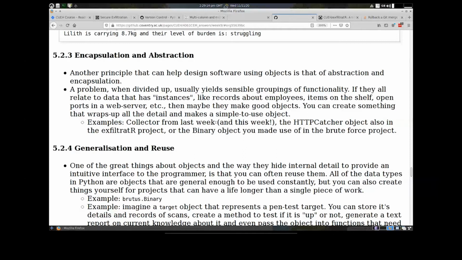Okay, so examples that you've seen, the collector object from last week, and we're going to use it this week. The HTTP catcher object. So that was an object that basically represents a complete web server with a very particular purpose. And all you've got to do is say, I want one of them, and I want it to listen on this port, and I want it to do these things. Done. Okay, so you can see it's a very abstract thing. Yeah, we don't have to know how it works. We just say, I want a thing to catch HTTP requests. Well, we make it from that template.